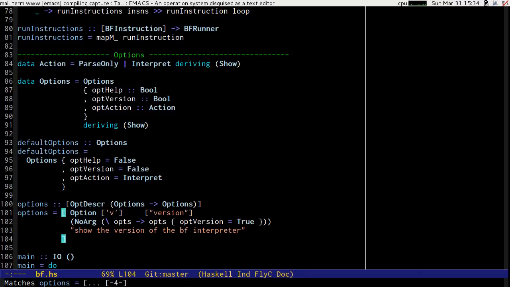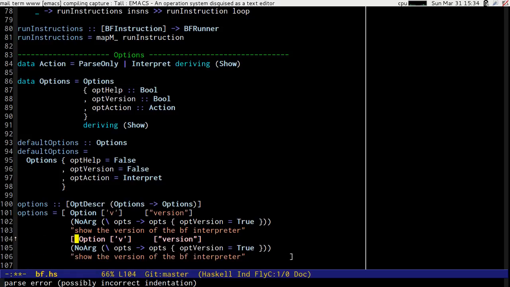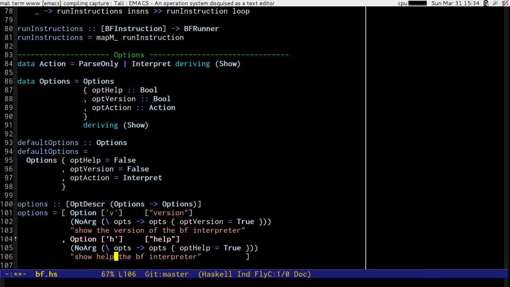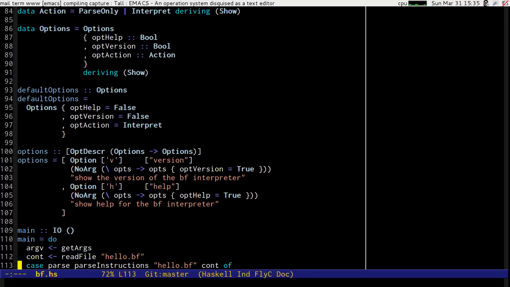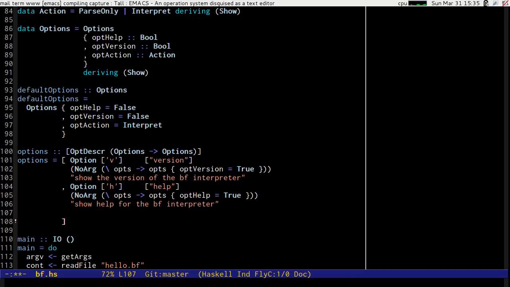And there we have our first option. Now we're going to take that entire thing and duplicate it, only with a comma there, and we're going to put help. And there we have our first two options. And finally, for action, well, there's going to be two options.